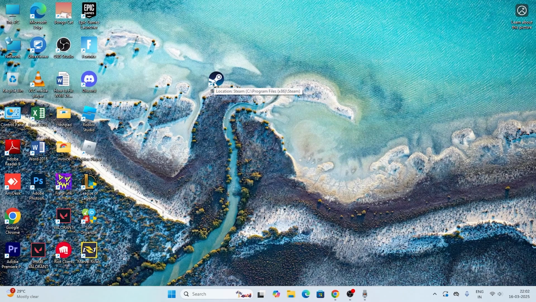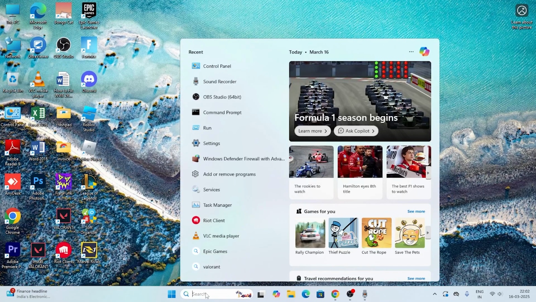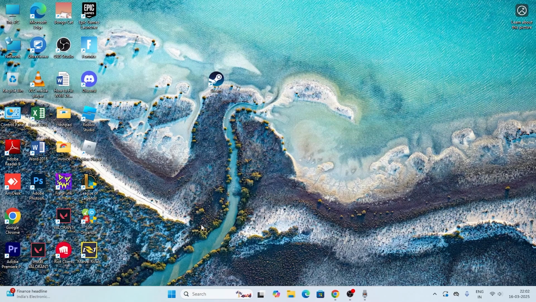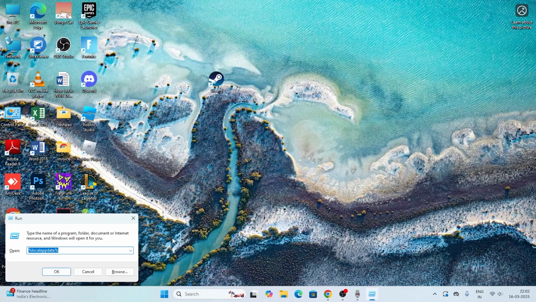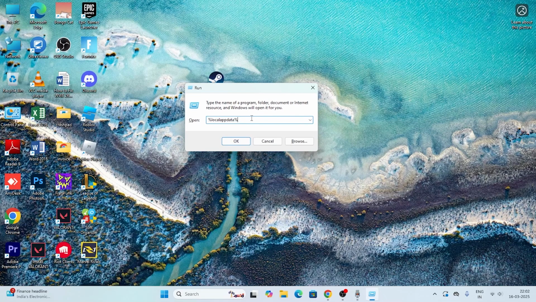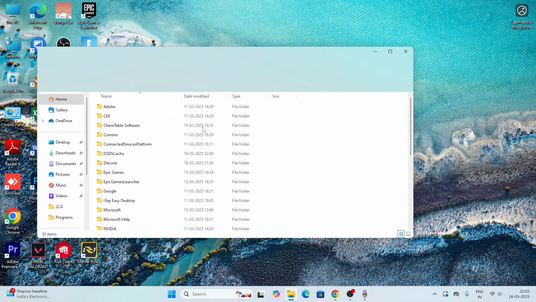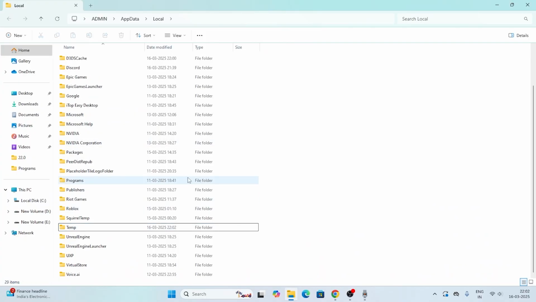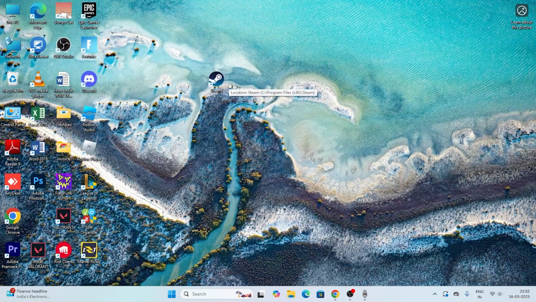The next step is to go to the search and type Run, and either click on Run or press the Windows and R keys together on the keyboard. You'll get a Run box like this. Type percent local app data percent and go for OK. You'll get this folder, and if you scroll down and find Steam, right click on Steam, go for the trash icon and remove it. Make sure Steam is removed and try launching the game. Most probably these steps are not going to fix the issue, but if it's still not fixed, you don't have to worry.